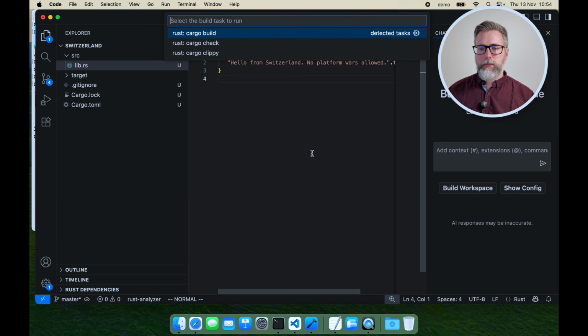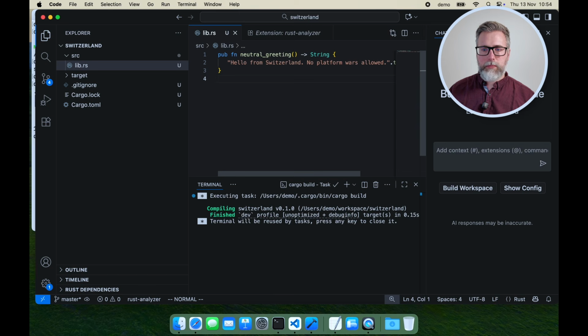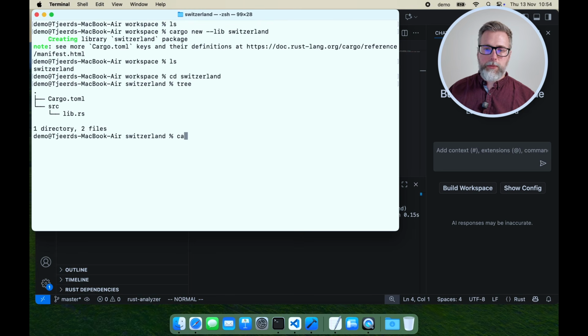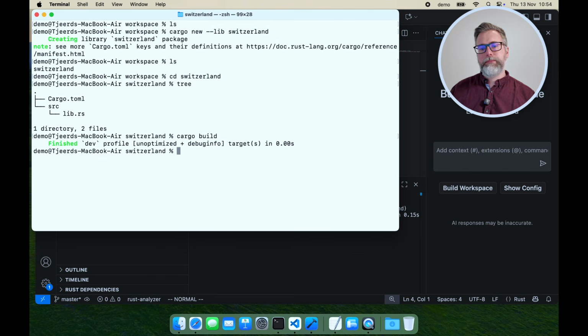Let's see, what can we do? Well, we can build, right? Command-Shift-B gives you the menu, and you can build. But from the terminal, you can also say cargo build. And again, we have nothing to run. That's kind of the problem right now, because we need a library, but we can't really run it.